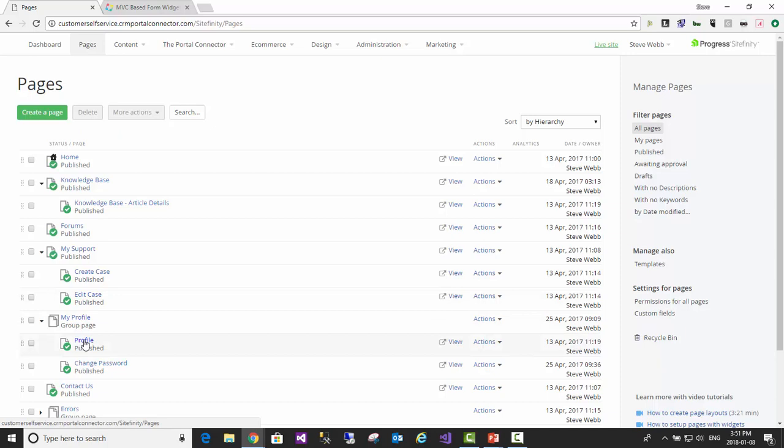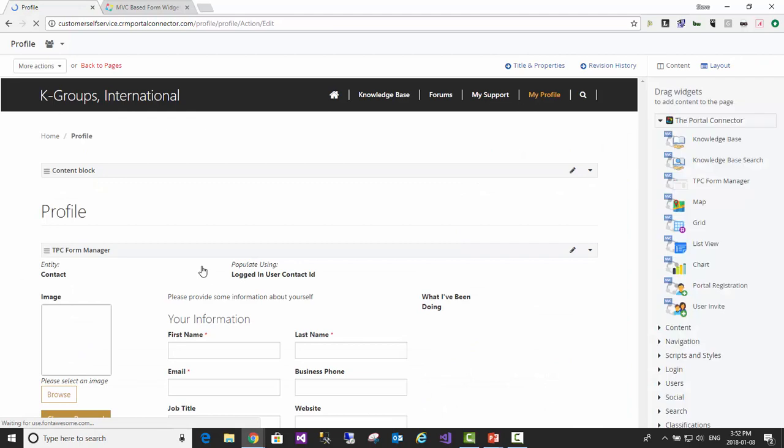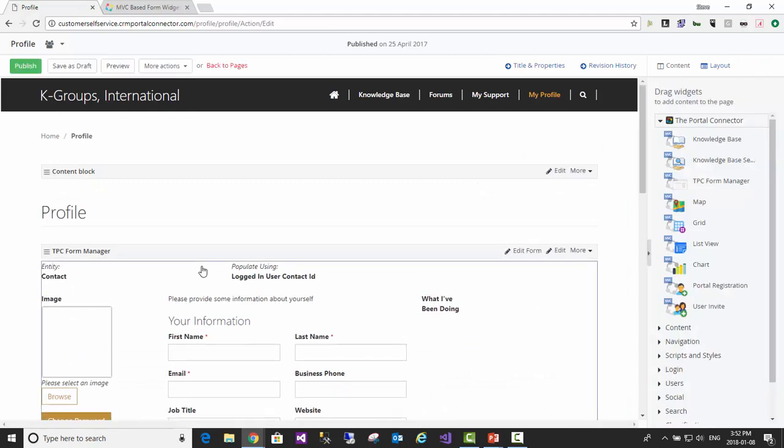And to get that form on a page, of course, you're in the Pages section, you open up a page, you drag on the form manager widget, you select your form, and then you realize, hey, you know what, I'm missing a field. So what we've done is for that form manager, we've added a little button here. You can see here, edit form.